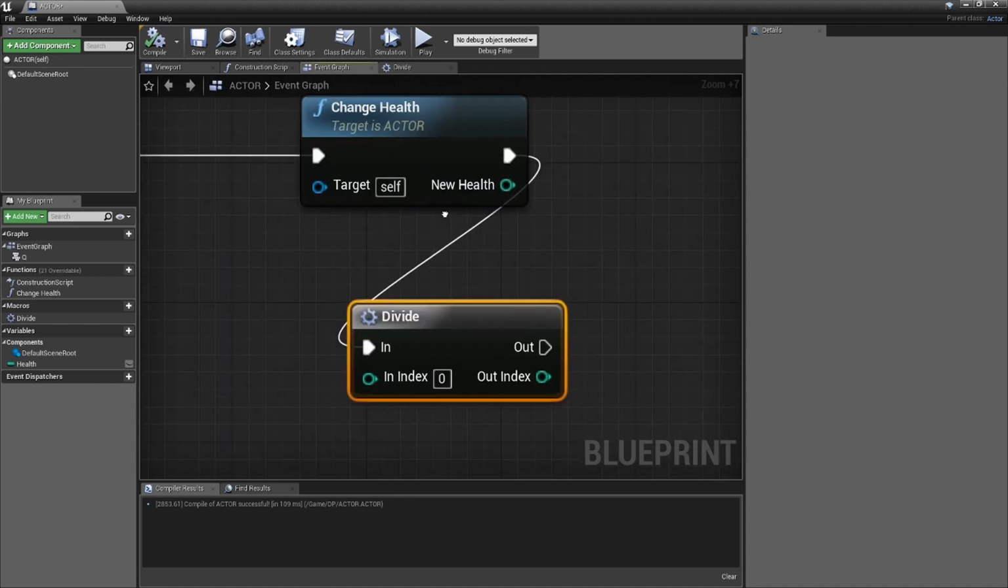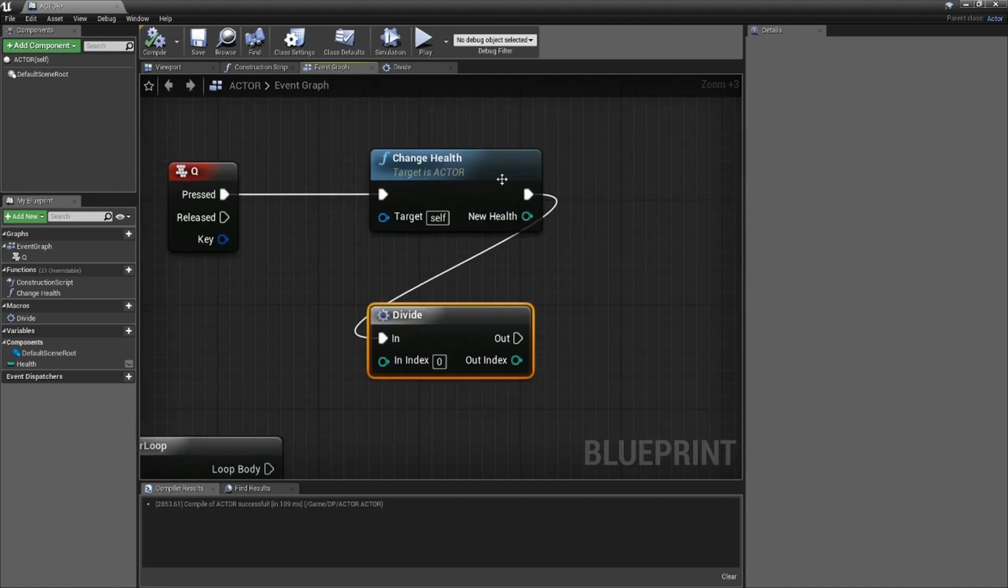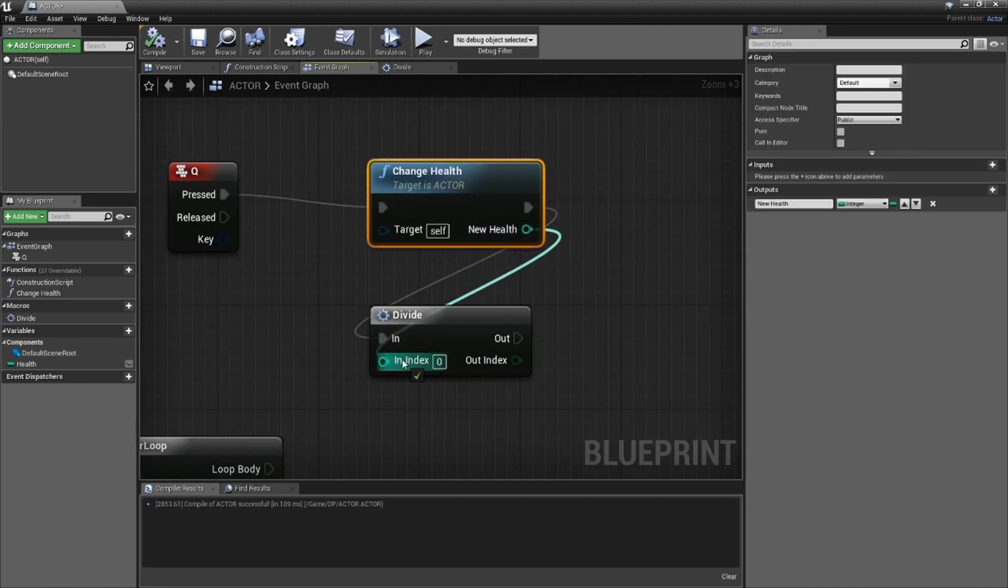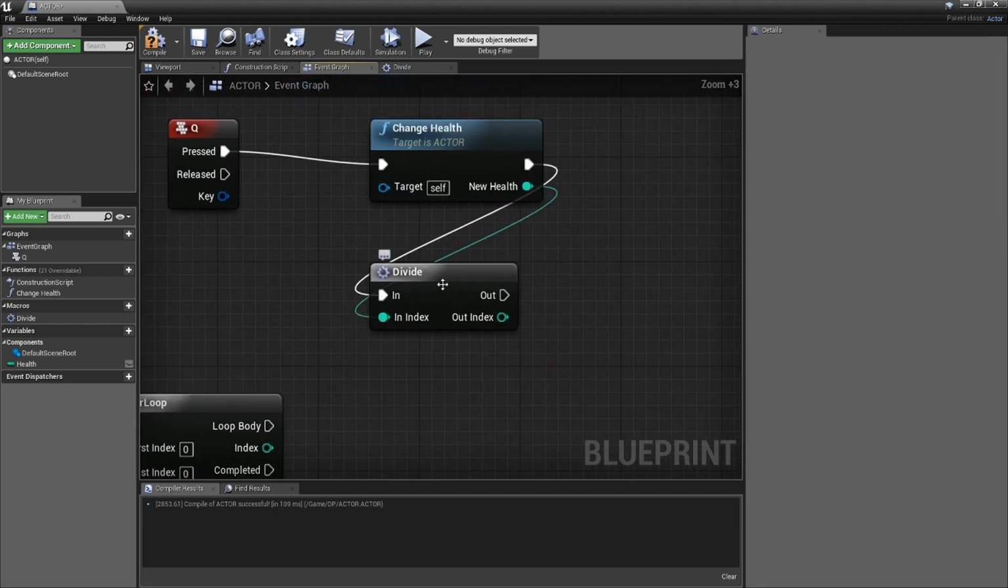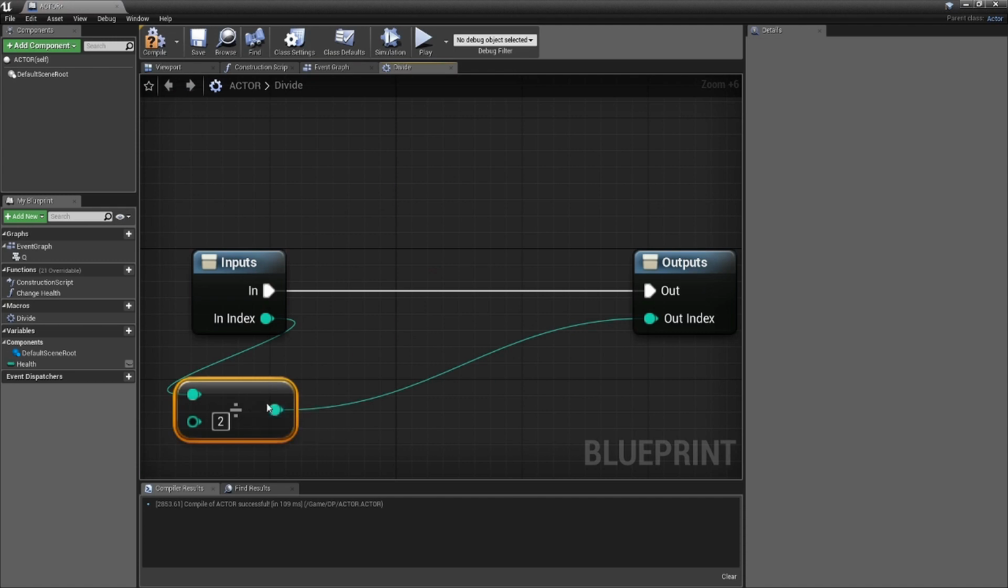Let's go back to the event graph. And you can see now what's going on is we could basically take our health that we got, divide it by 2, and then we have that value here. Sure, you could have literally just divided by 2, but let's imagine that this divide was getting a little nasty.